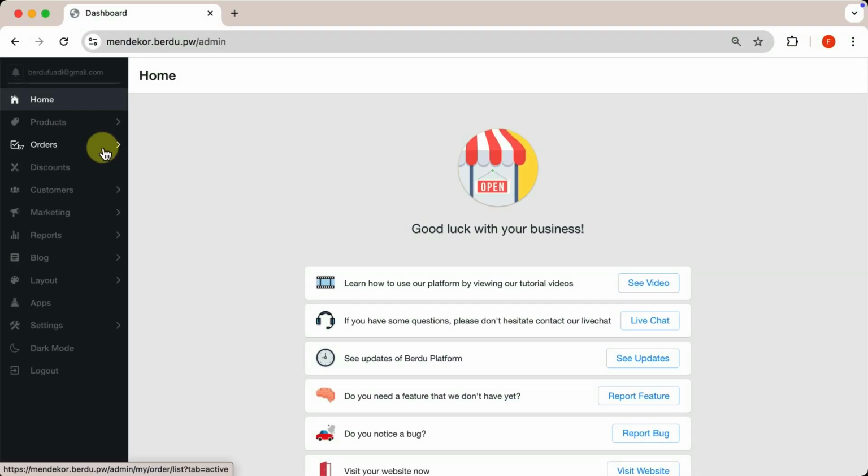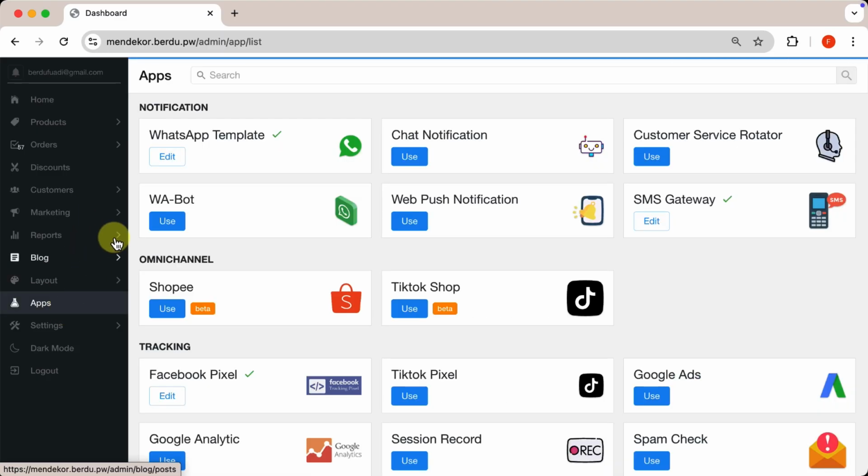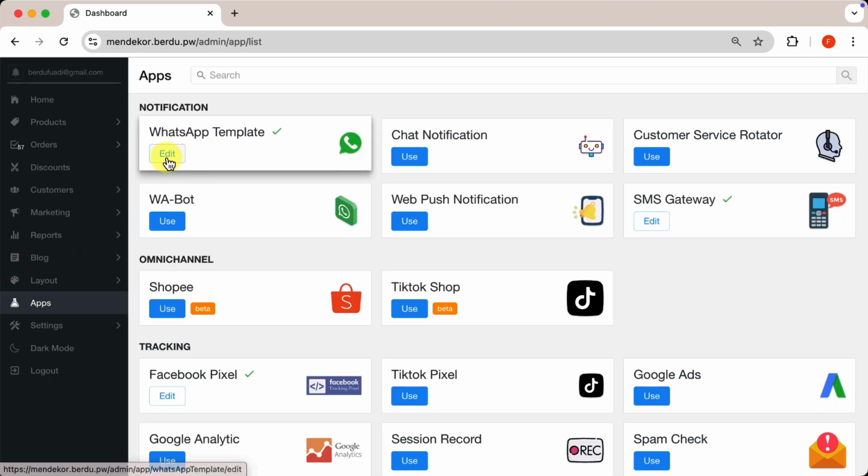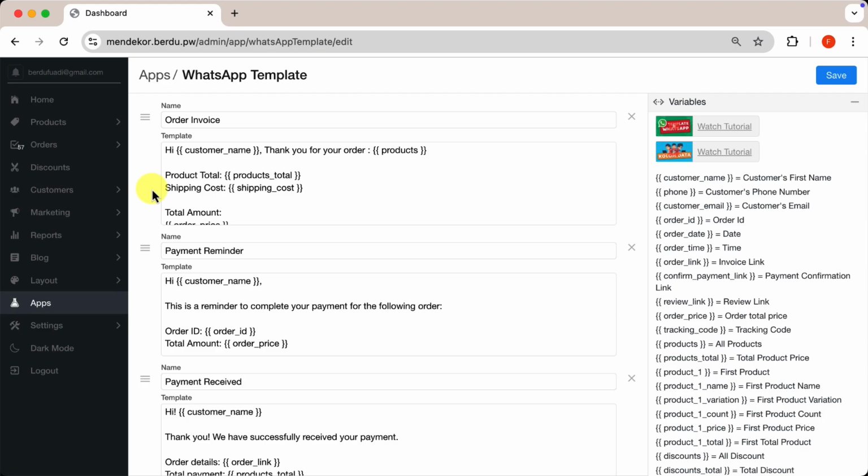From your Beardo website dashboard, go to Apps, then open WhatsApp Template. If you want a full walkthrough of basic WhatsApp templates, we've already covered that in a previous video. You can find the link in the description below.